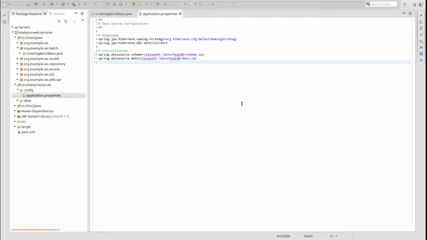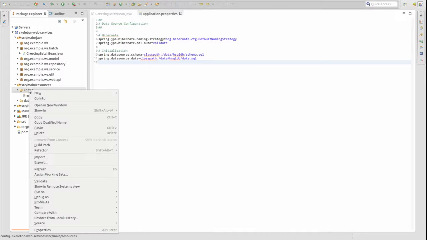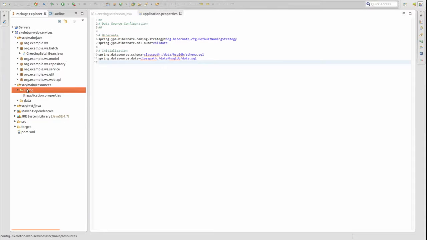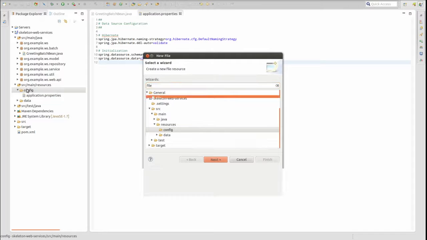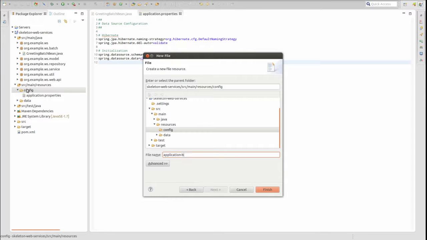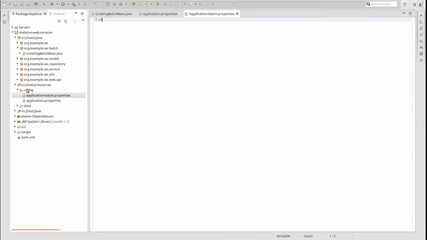Let's create a batch properties file and declare the scheduler configuration within that file. Oftentimes, it's helpful to run scheduled processes at different times or frequencies in non-production environments than in the production environment. In the src/main/resources/config directory, create a new file named application-batch.properties. At the top of the file, it's helpful to include a comment that describes the properties file. This helps improve the maintainability of the application.